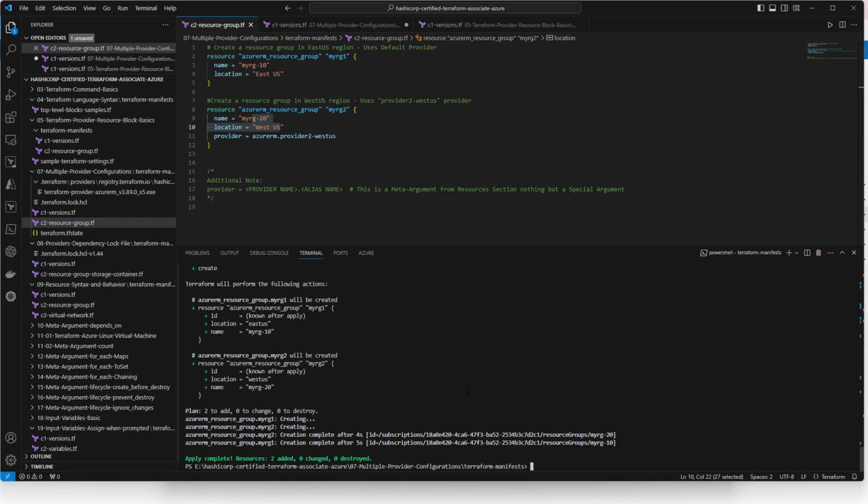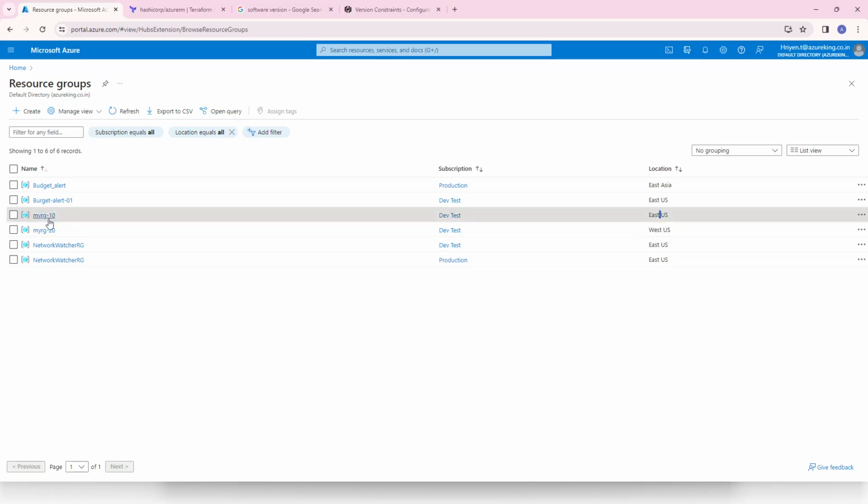So as soon as the infrastructure is deployed successfully, in our case you get "Apply complete": two resources added, zero changed and zero destroyed. That means your resources have been successfully provisioned in your cloud infrastructure, in our case, Azure cloud.